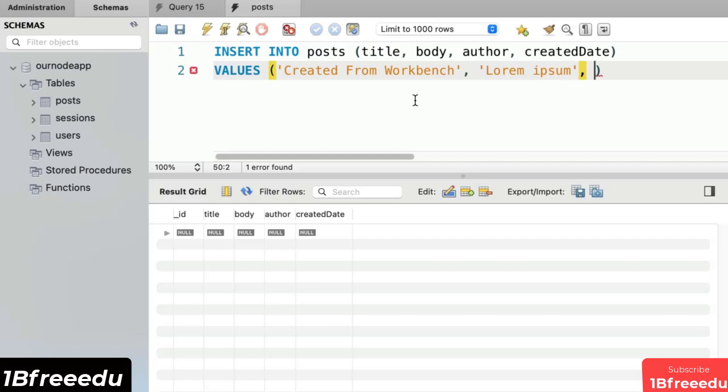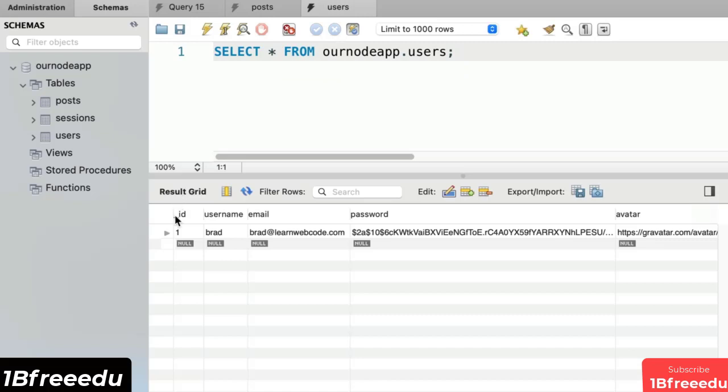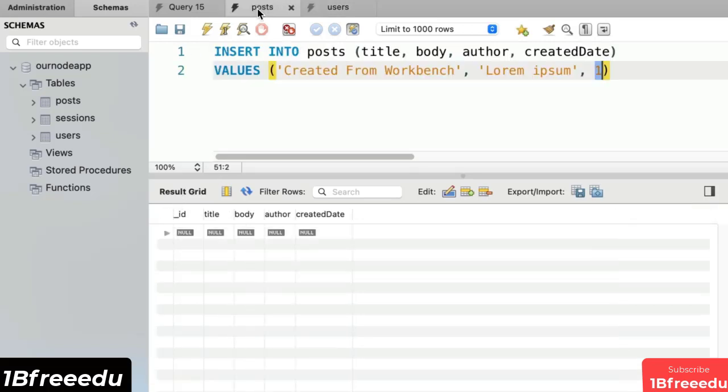For the author, well, we only have one user in our users table, right? So I created a Brad user. I'm sure you created a different name. But the idea is if you look in your users table, there's only one user and they have an ID of 1. So that's who we're saying authored or created this post, comma. And then for the created date, we can just call the MySQL function of now and a set of parentheses to call it. Cool. So let's go ahead and run this.